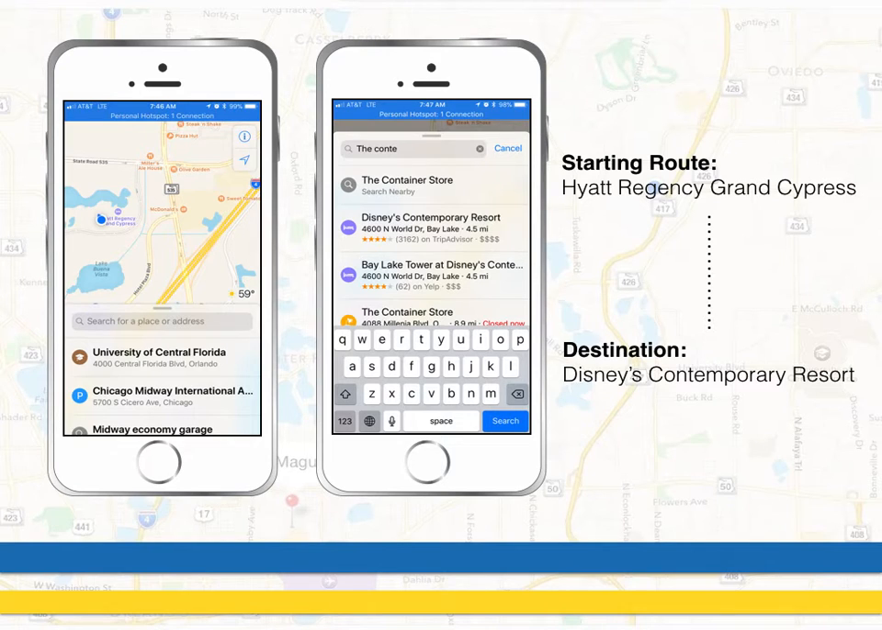With the GPS on, I started typing "contemporary," and it starts popping up with options in the area. As you can see, Disney's Contemporary Resort is the second one up, which is great because that way you're not having to even type out the whole thing, and it recognizes where you are.